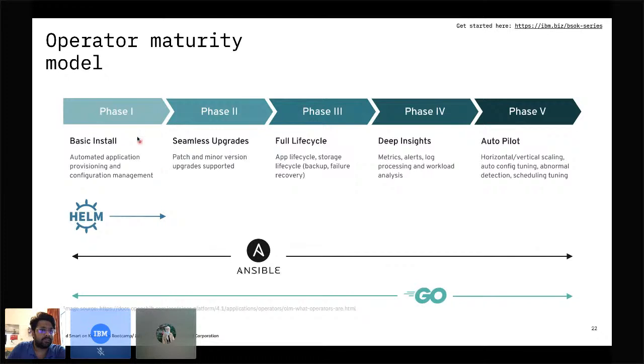So basically, the first phase is the basic install. It's done by Helm, right? It's automated application provisioning and configuration management. Then you come to phase 2, where you do seamless upgrades, basically patch and minor version upgrades based on the bugs which you notice and all of these things. And then we come to the third phase, which is the full life cycle of an operator. You have application life cycle, you have storage life cycle.